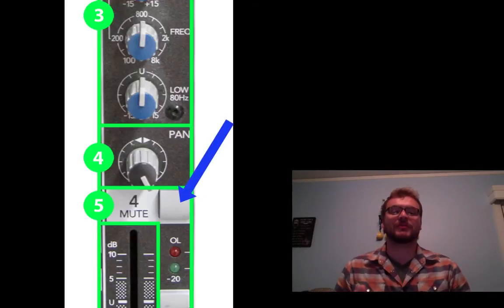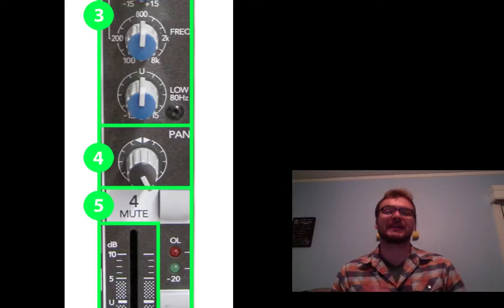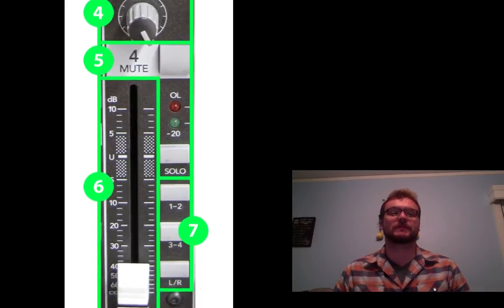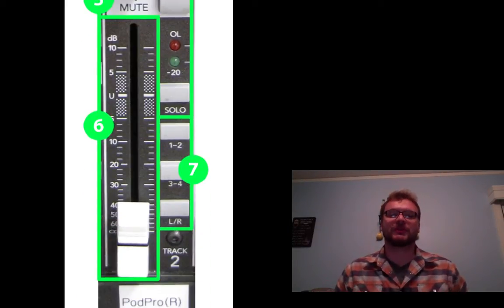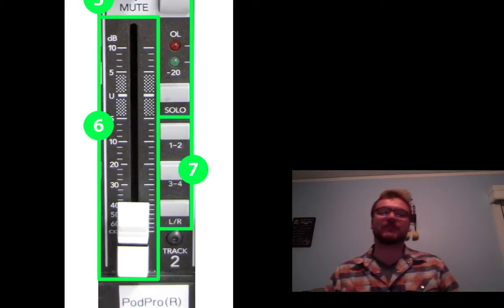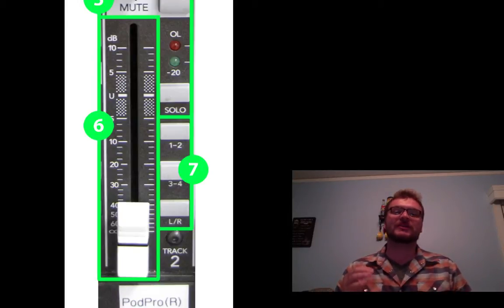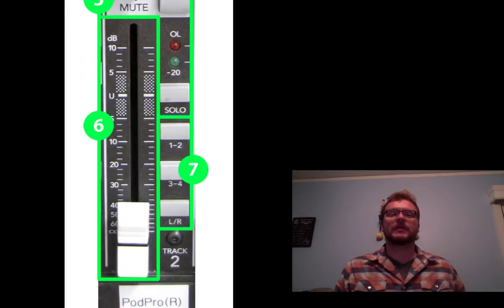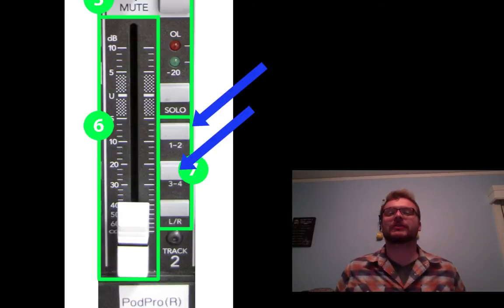The mute button is probably the most commonly used button on the board. When pressed, it mutes the channel from sending any volume to the main speakers. We return now to our faders, which we have discussed turns the volume up or down in the main speakers. Remember that when we start our gain structure, we want to set the fader to 0 so that we can then fine-tune the volume.